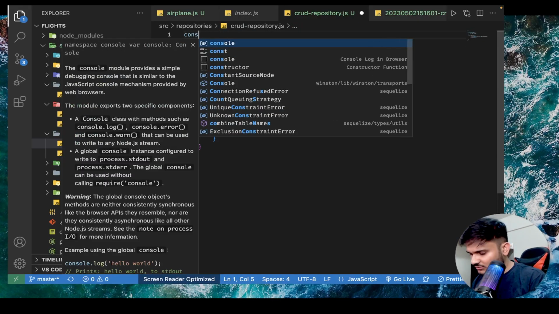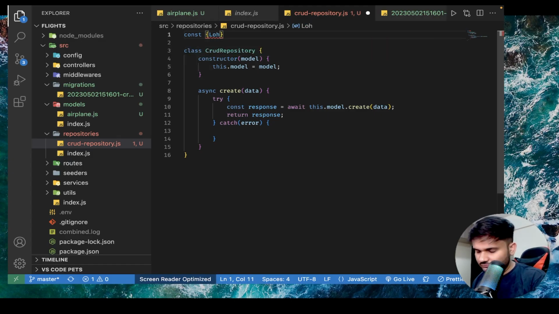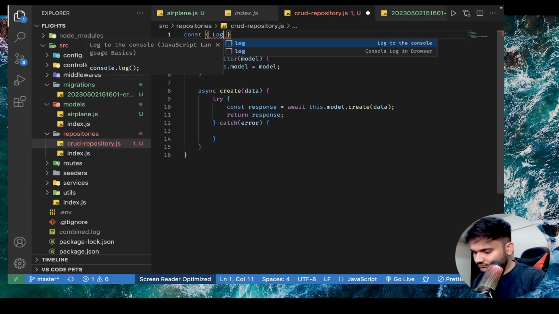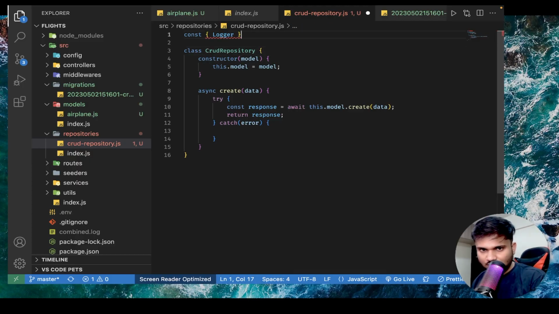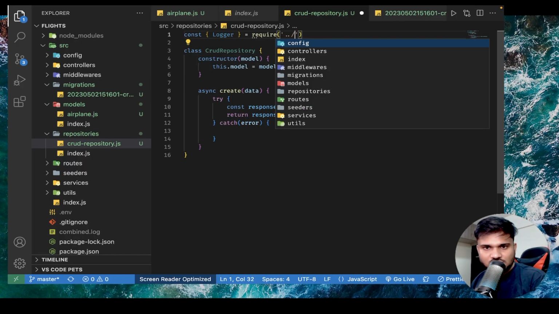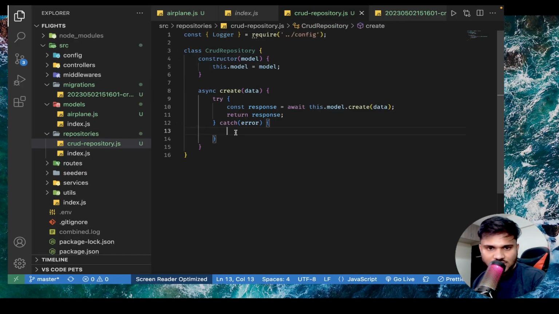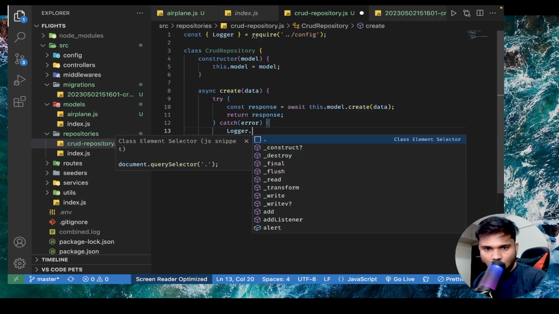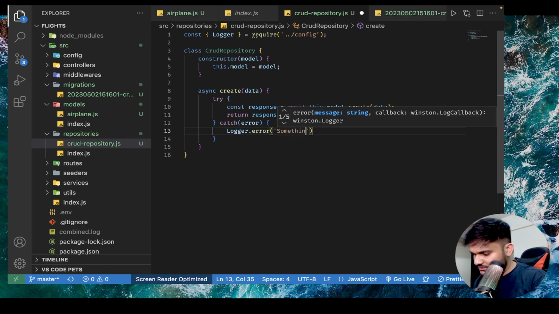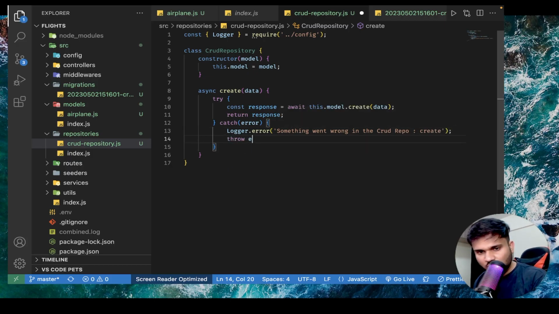I'll import my logger is equals to require dot dot slash config. Okay. And you can say logger dot error, something went wrong in the CRUD repo create function. Okay. And what I'll do is from here I will throw the error also.